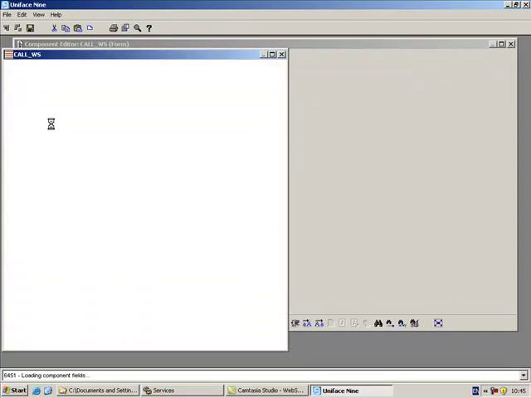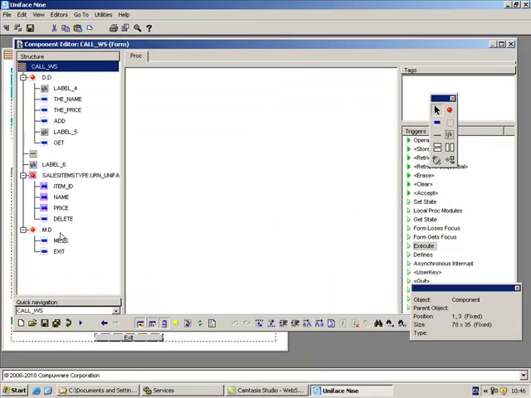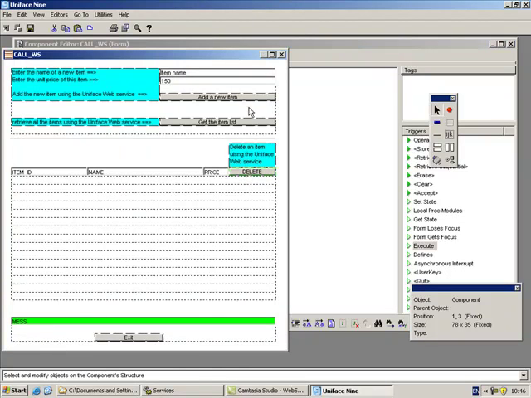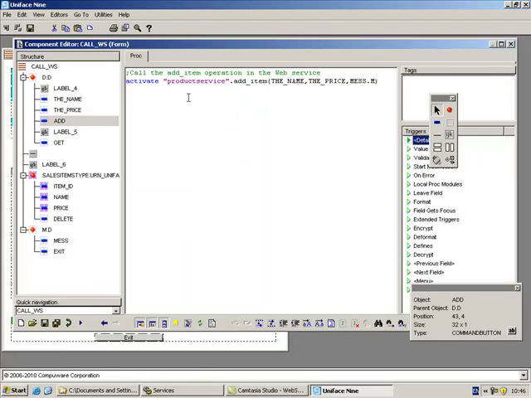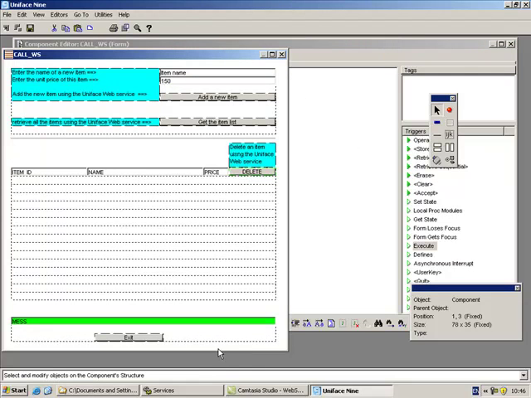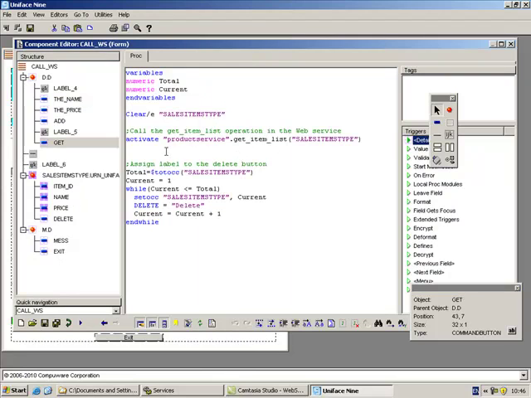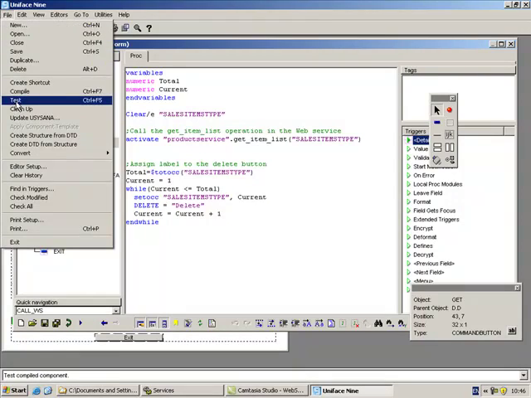We are now ready to test this web service. Let's use a form called call_ws, and here we can see that there is an option to add a new item, and this is implemented by activating the product service, and to get the item list, using activate product service get item list operation.